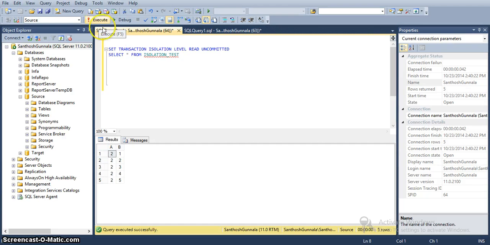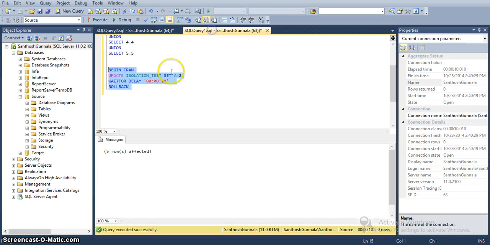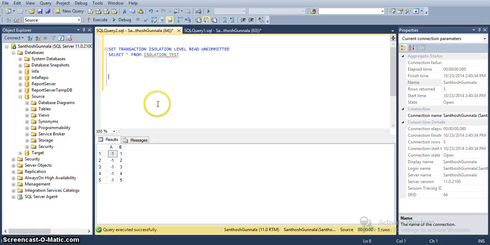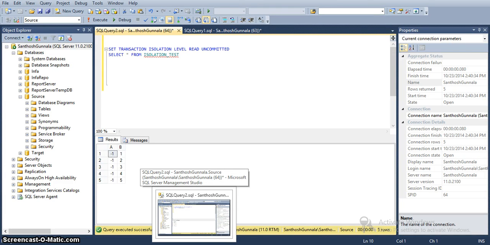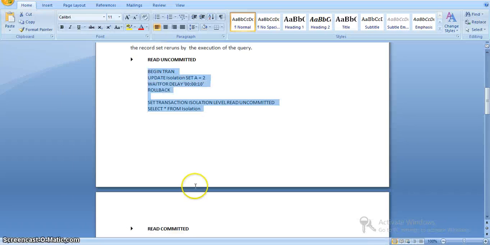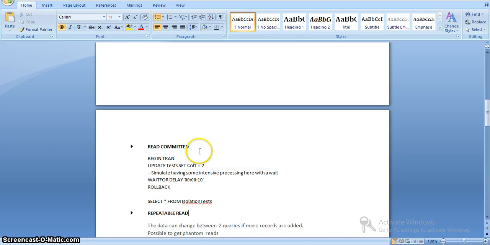If I run the query again, I will get -1. Earlier I got some uncommitted data with this statement. After that, once it is completed, it gets rolled back, and then again I get the earlier data, -1. So using this uncommitted data we can see dirty reads. And coming to the next isolation level, read committed. By default our SQL Server isolation level is read committed.